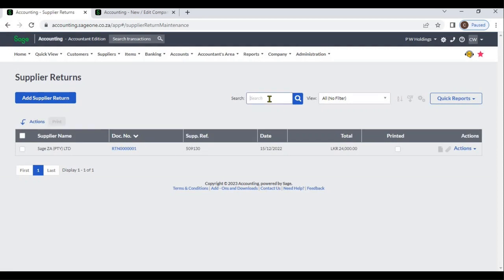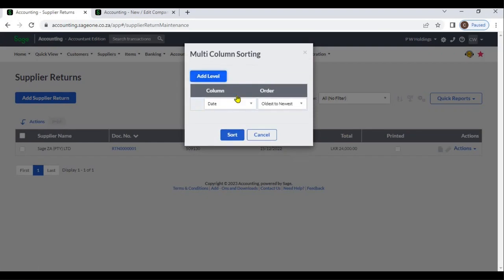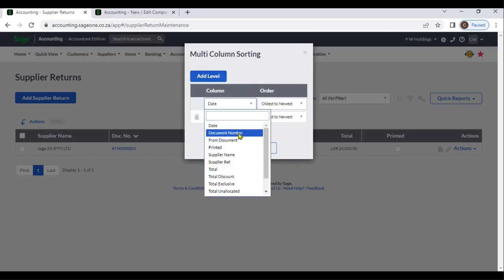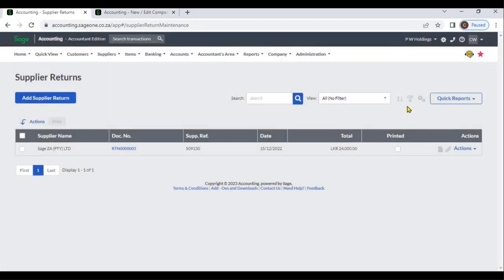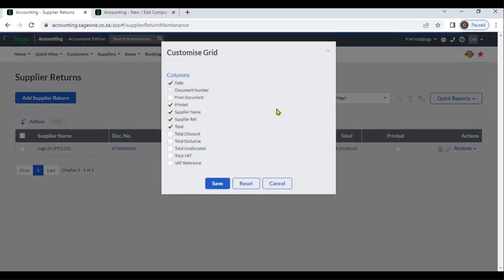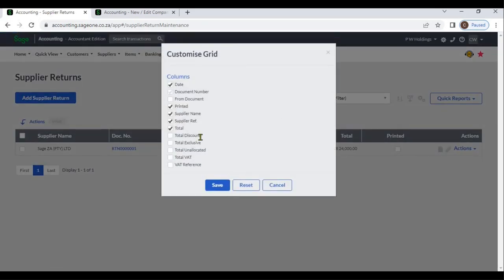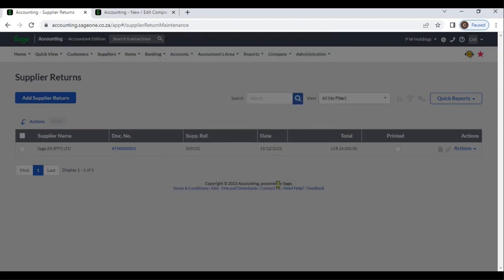You can search supplier returns. You can filter supplier returns. You can sort by multiple columns. You can export this supplier return list to a CSV file, and from the settings button you can customize this grid. You can check required columns and you can uncheck if you want to remove any column.